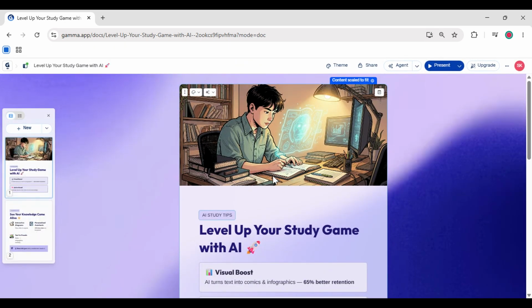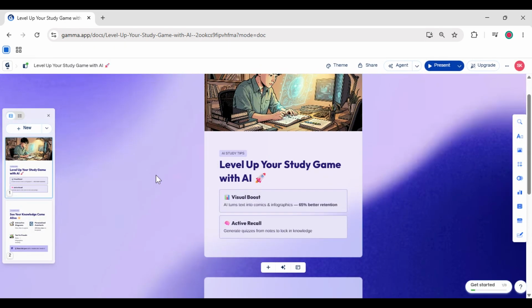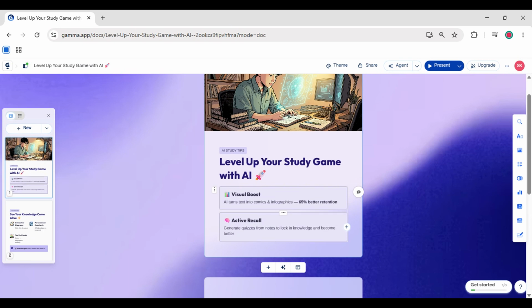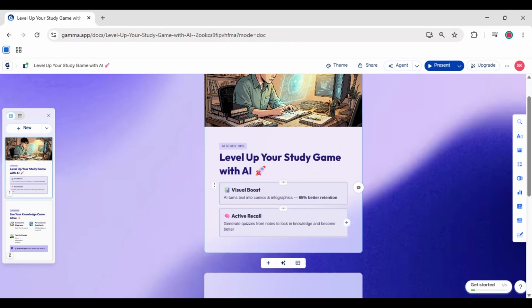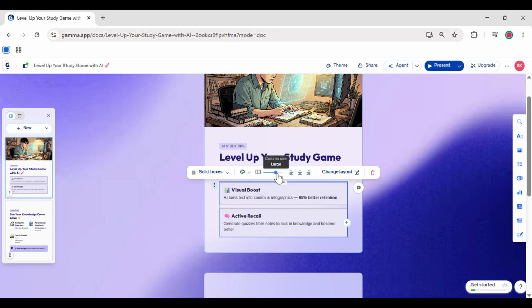Now, the editing process is very straightforward. To change text, simply click on any text area you want to update. Once the cursor appears, type your new text directly into the card. You do not need to open a separate text box or go into a complicated menu because Gamma is designed to let you edit content directly on the page. This makes it very fast if you just need to fix wording, update a title, or replace a few sentences.